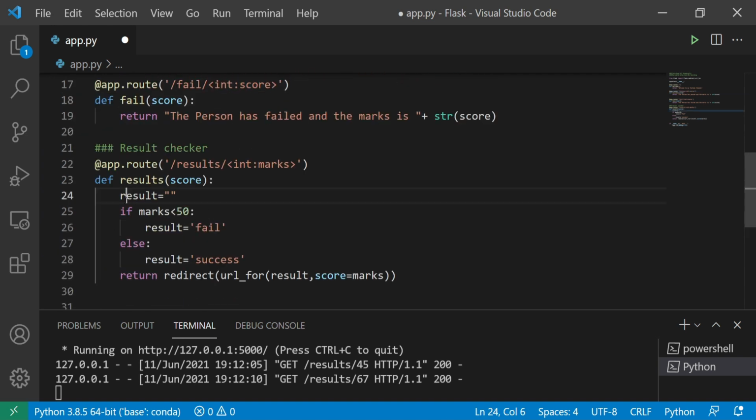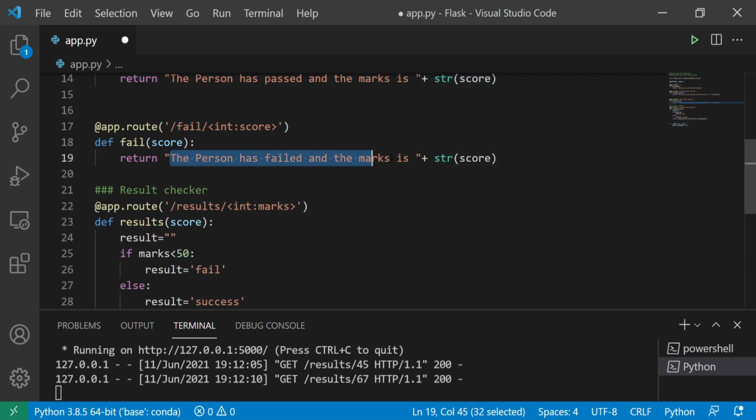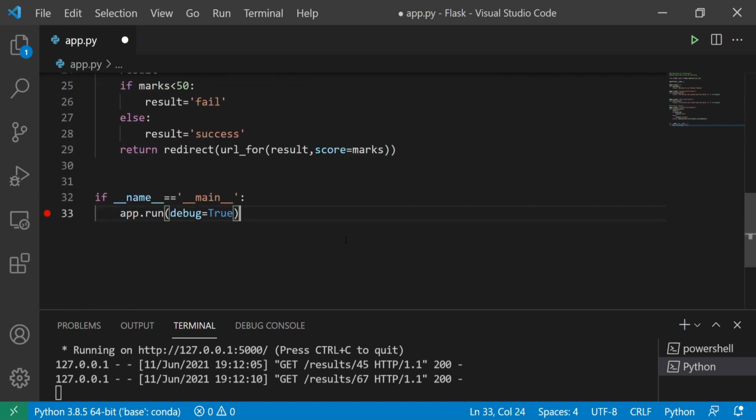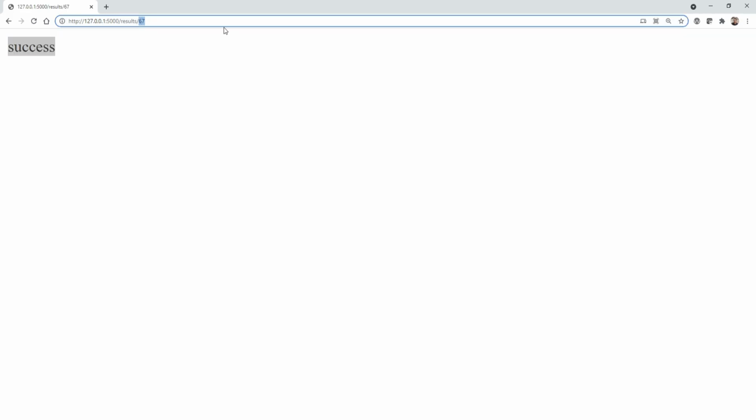Now why do we do this? Because for different types of conditions we can display different pages. Here in the later stages, in the upcoming videos, I'll be showing how you can integrate HTML also over here. One basic way I'll just show you right now. So first of all, let's execute this. So I'm going to go over here. Okay, so let's try results.